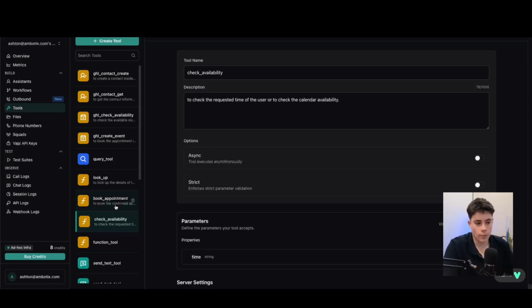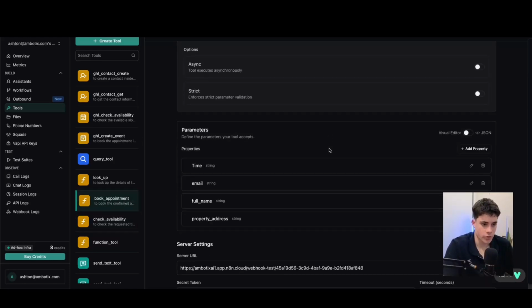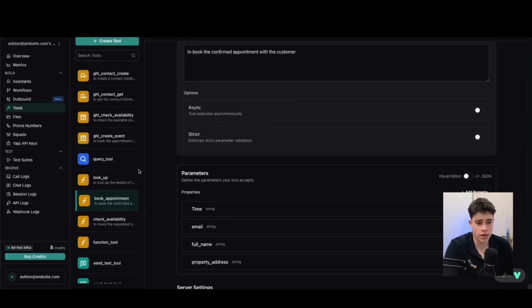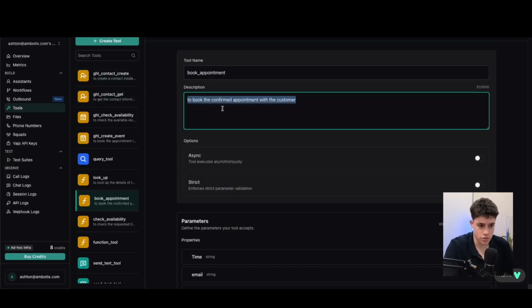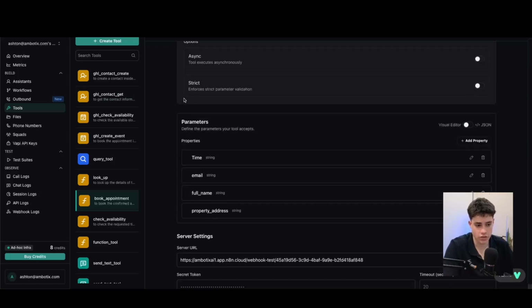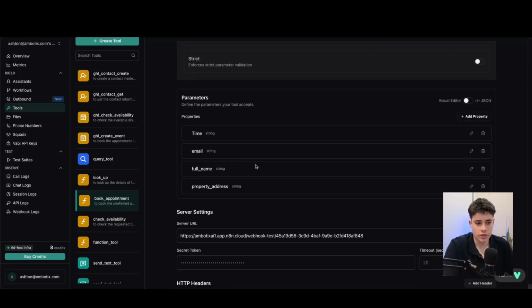Then finally, we've got one more tool, which is the book appointment. So right here, this is just a little bit different. We've got different parameters. So again, making sure the tool name is the same. We've got the description to book the confirmed appointment with the customer. And then the parameters are a little bit different. So these are going to be the things that we're sending to n8n to then go ahead and book the calendar event inside Google Calendar. So we've got the time of the confirmed appointment after checked availability, the email of the customer, the full name, and then the property address.